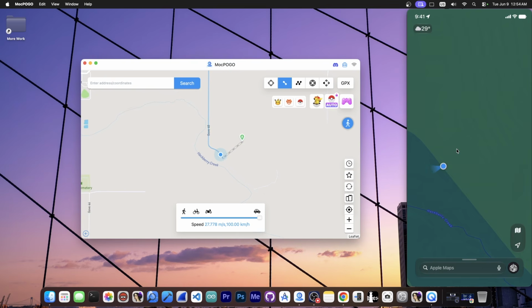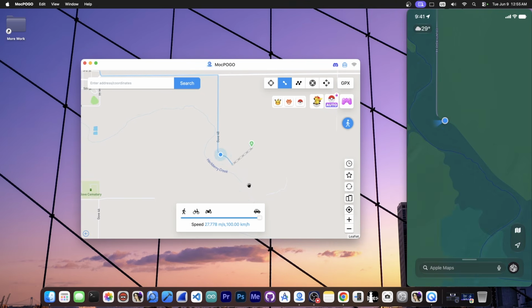And if this works in Apple Maps, of course it works in any other application that would require location services, because this is spoofing the GPS location. So that's how it works for now.